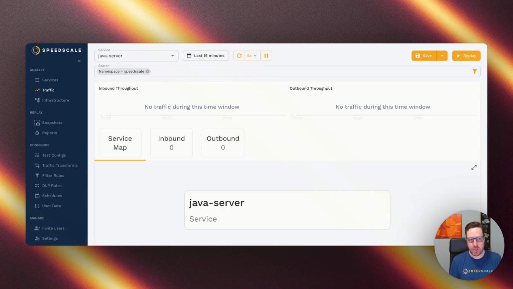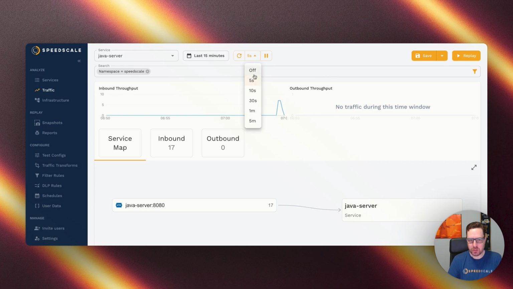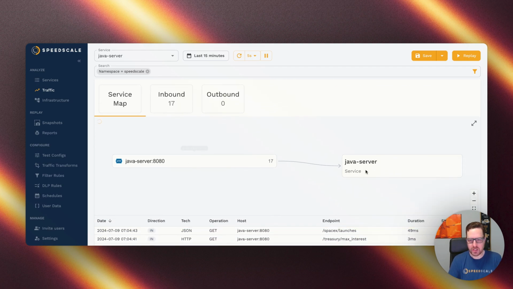At a glance here, the traffic viewer can show you calls that are being sent to your microservice. And if your service makes calls to backend systems, those will show up as well. This will refresh automatically. There's a little refresh setting here. So every 5 seconds, it was refreshing with traffic. And now we've got some data that showed up here. And at a glance, it's saying, hey, I can see that there's some inbound traffic that's being sent.